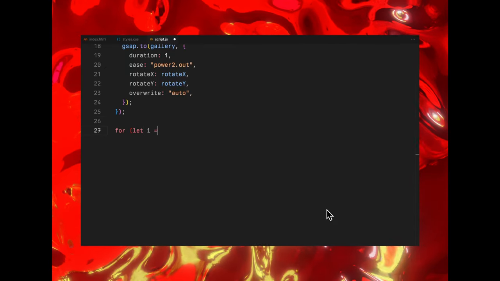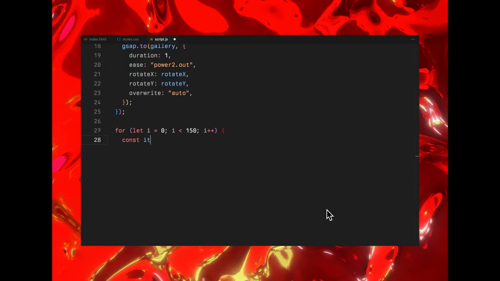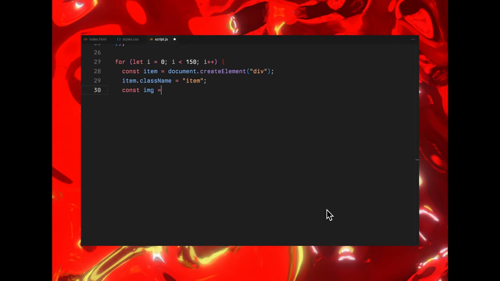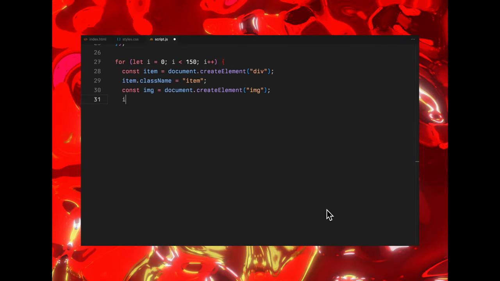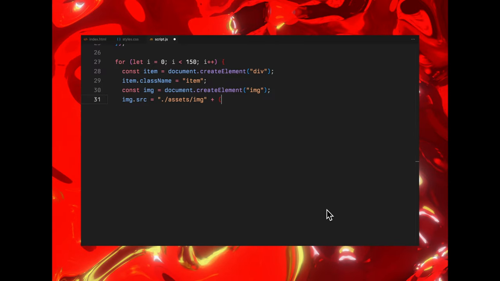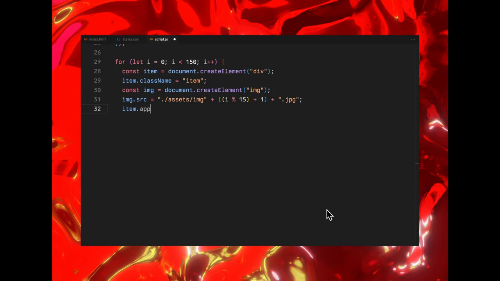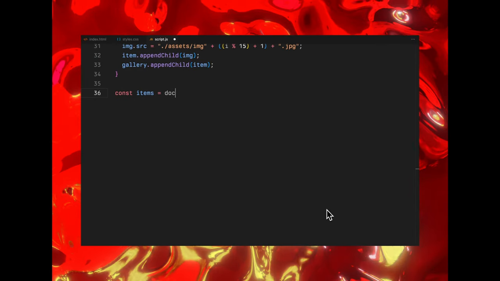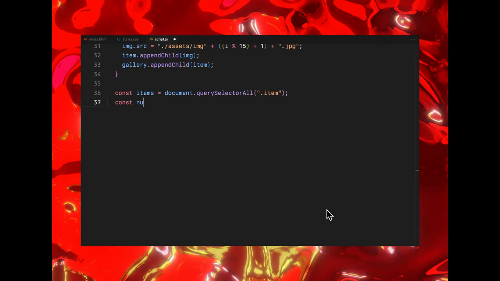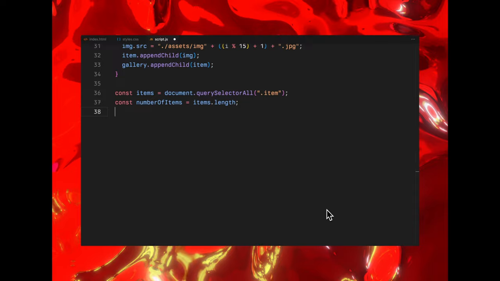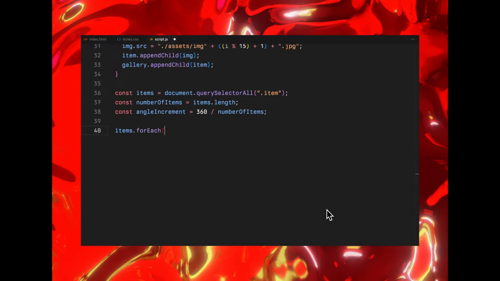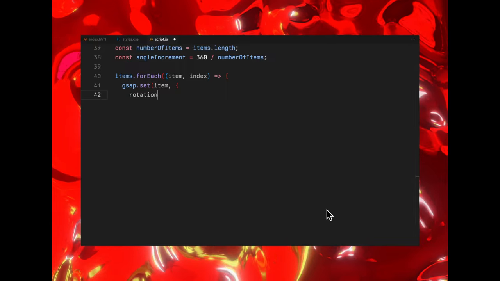We then dynamically generate 150 gallery items. Each item is a div containing an image. These images are sourced from a set pattern in our assets folder, cycling through 15 unique images. This way, we don't need to hardcode every single image, making the process efficient. After placing the items in the gallery, we use GSAP to set their initial positions in a circular layout, each uniquely rotated to distribute them evenly around a central point.